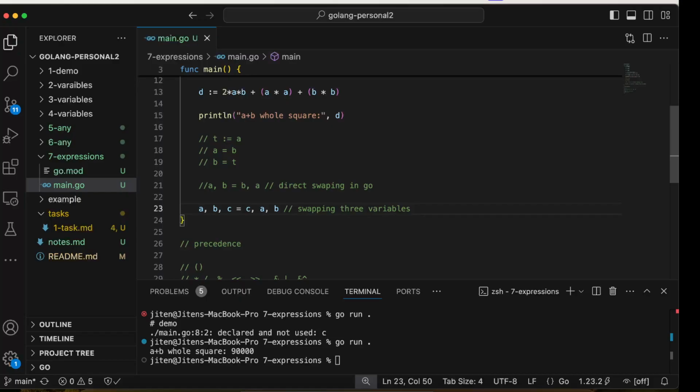You can even swap four variables. So Go is very, very intelligent of all these things. You don't need to really worry about how to swap these variables. Swapping can be done in Go just like this. You don't need to create a temporary variable and keep the value for some time and then do that. You can directly do all these kinds of swapping in Go.